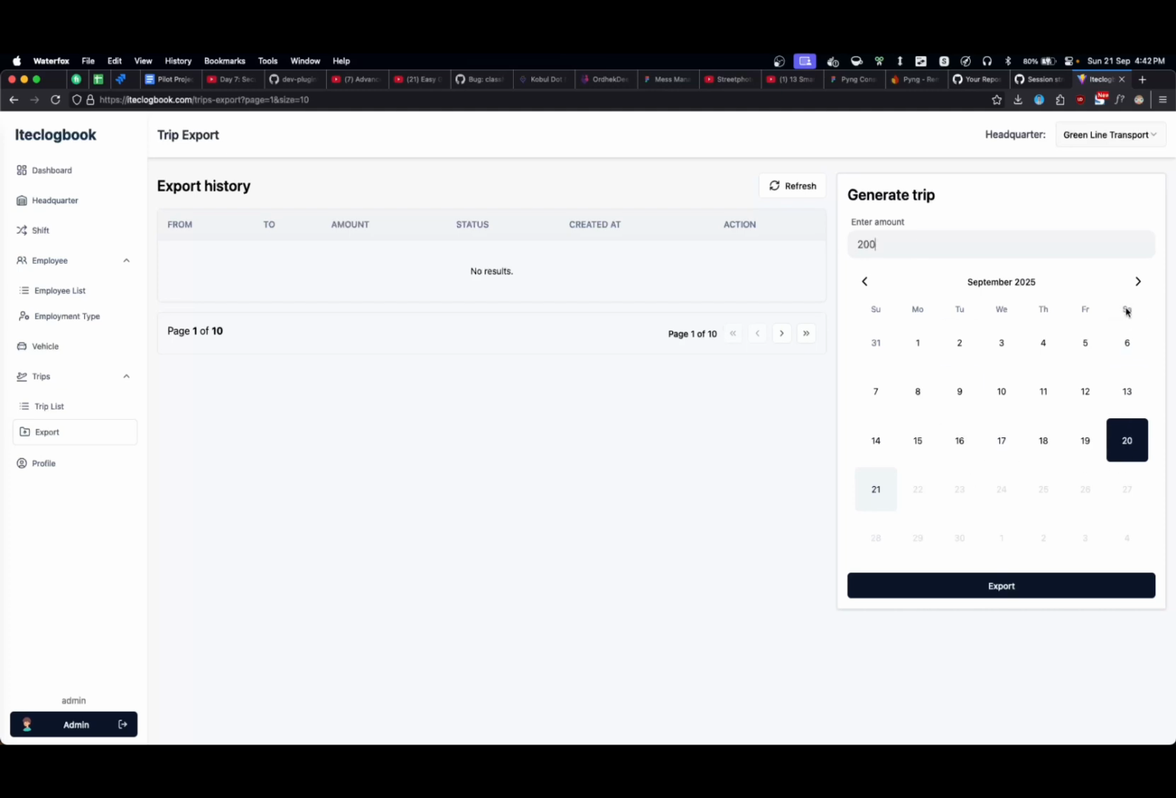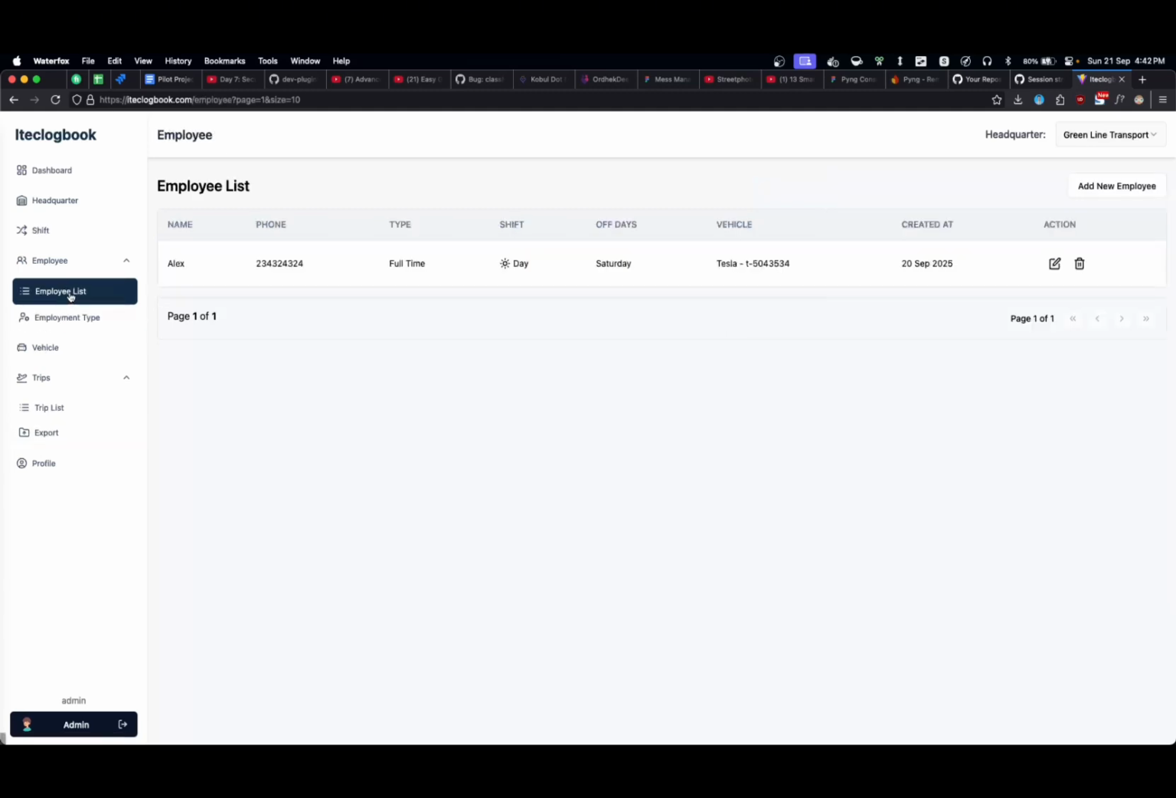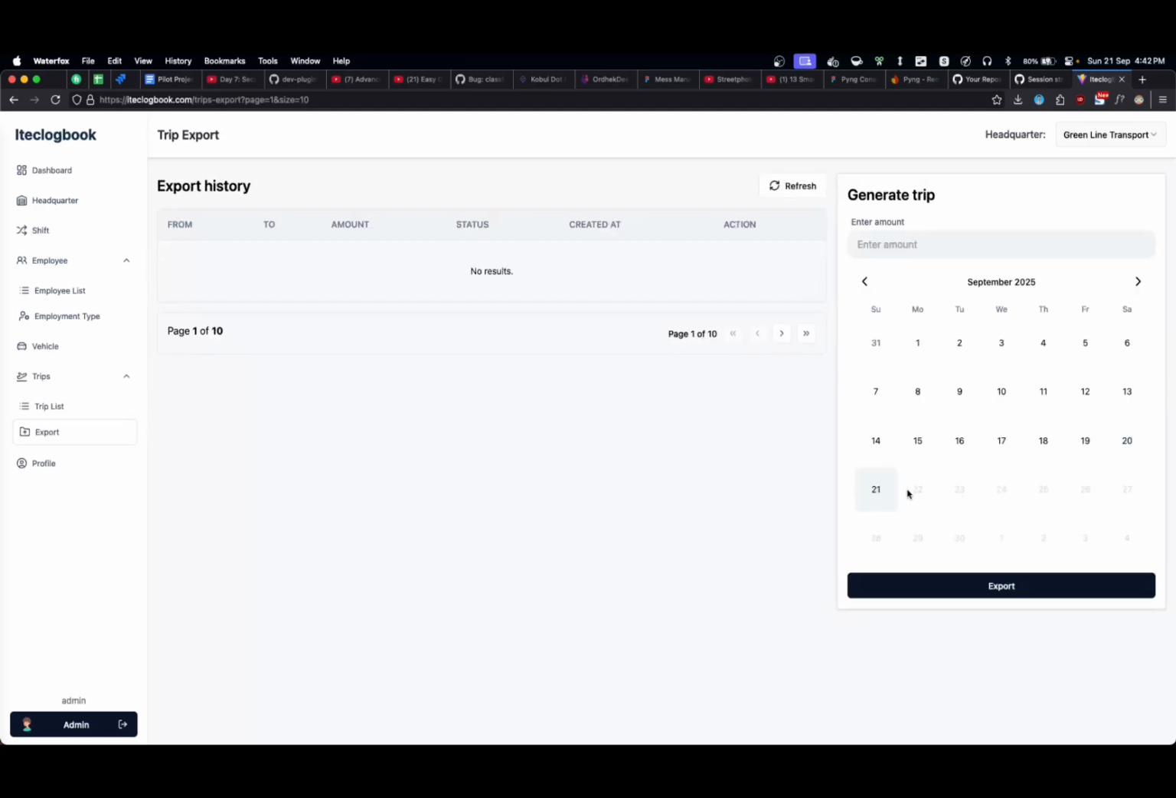20 is actually Saturday, so I guess this is the off day of that employee. So yeah, off day of employee, Saturday. So let's change the date. Export, instead of 20, let's say 15 and 200.